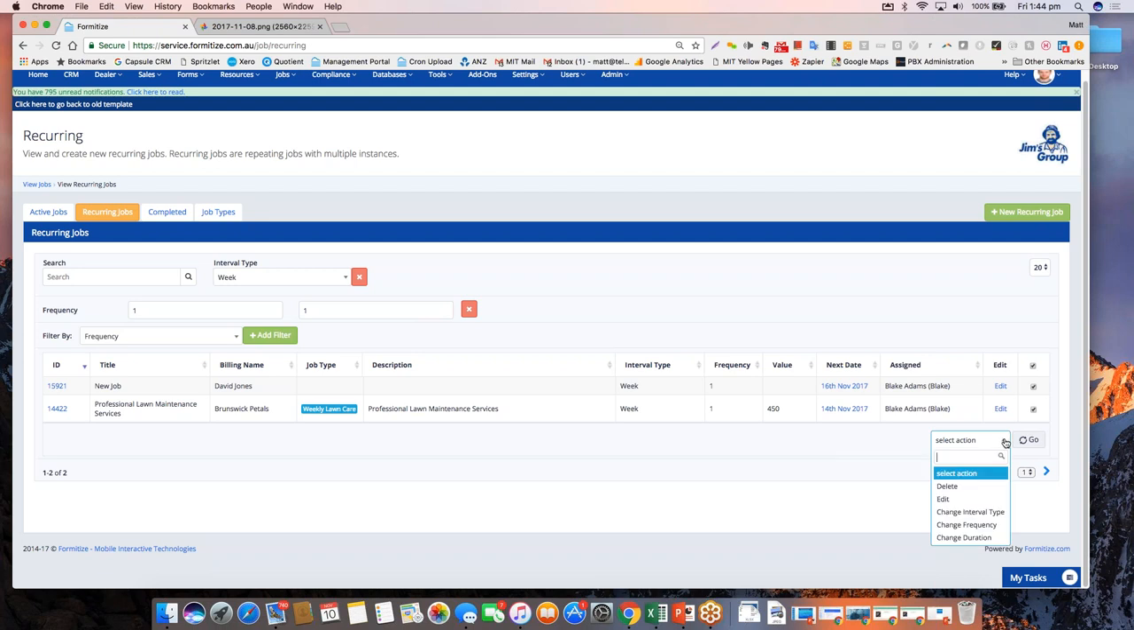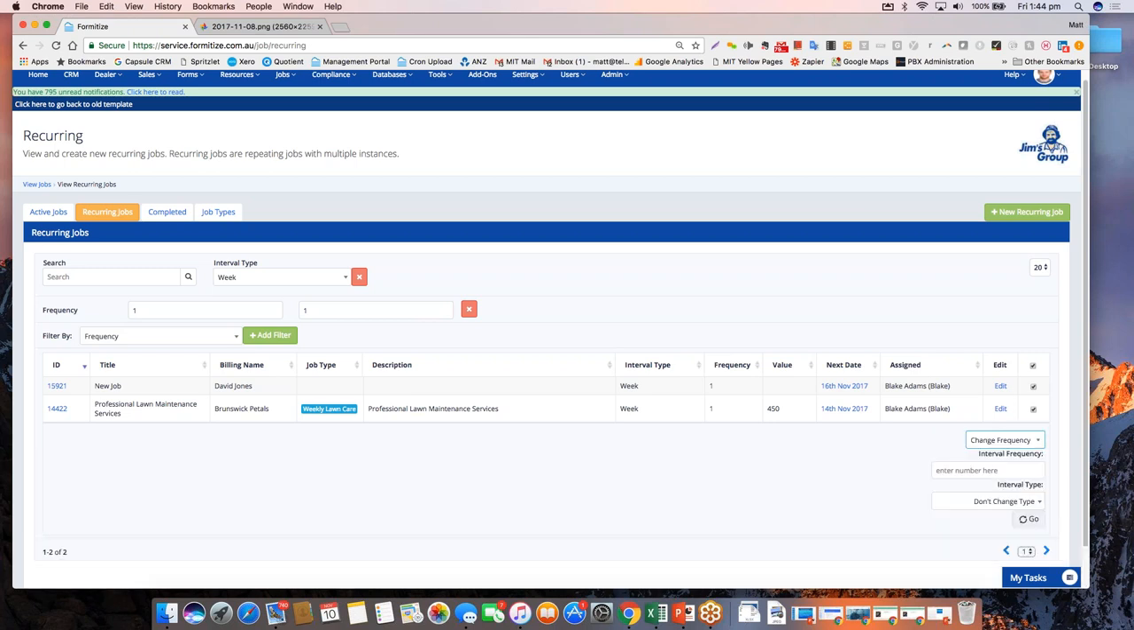I go down to the bottom right-hand corner and say change frequency from 1 to 2, and save it. And so what I've done there is identified all of my weekly lawn mowing jobs and in one movement adjust them all to 2 weeks. Or I could take all my 2 week jobs and move them to 3 weeks. So it's a way of adjusting the scheduler en masse for the recurring jobs.